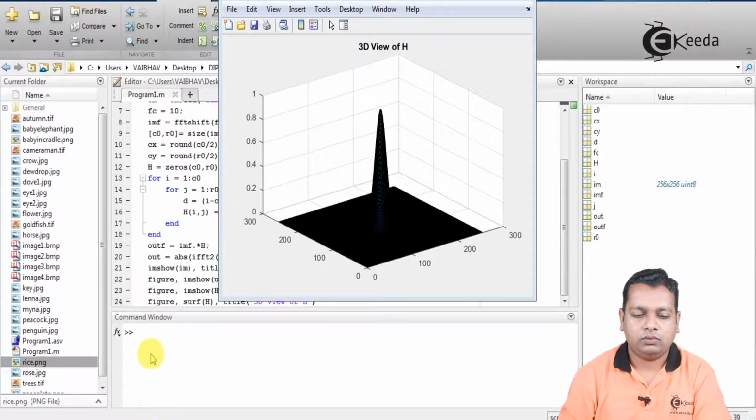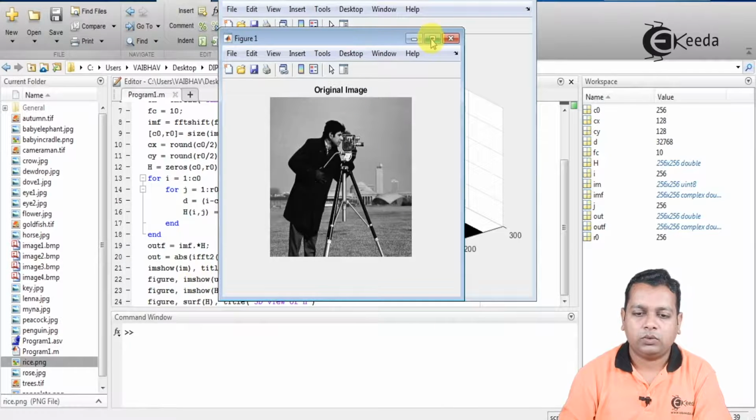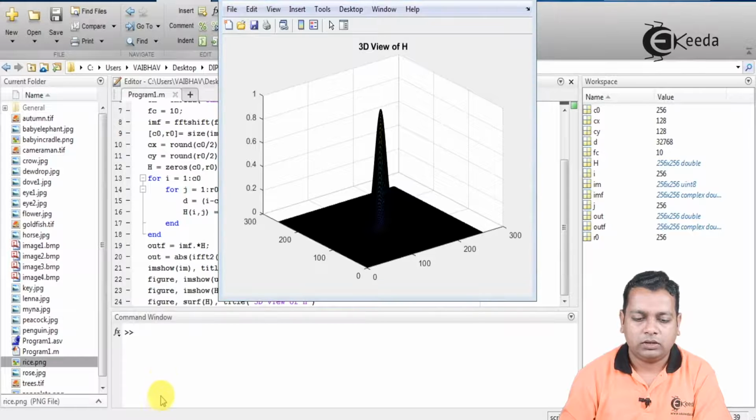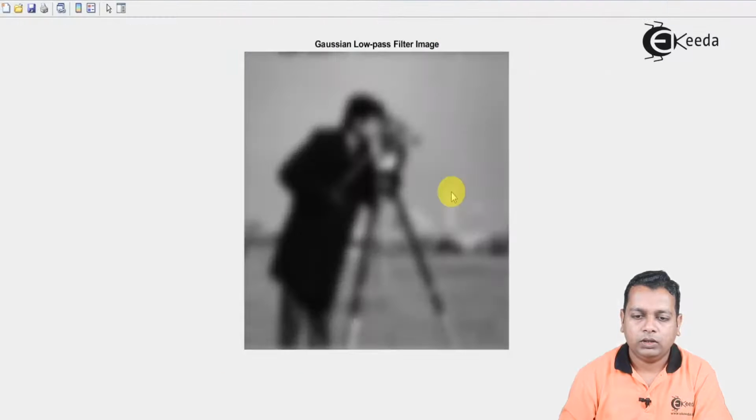So here we have first of all figure 1. This is our original image, that is cameraman.tif. We provided the original image for the filtering purpose. This I close. The second figure here we have: after filtering through the Gaussian low pass filter, the cutoff frequency we actually set to the value 10 here. So here in the filtered image we find a very much blurred image. The smoothing effect we can notice on the filtered image.